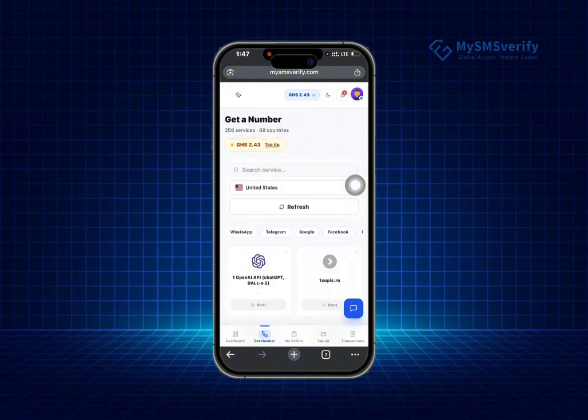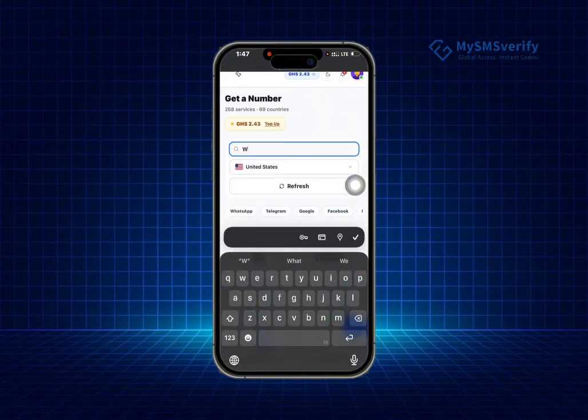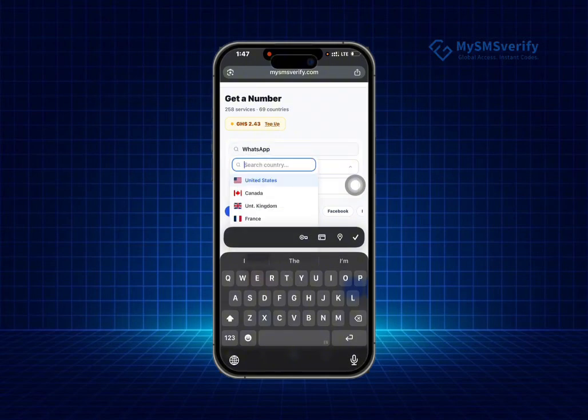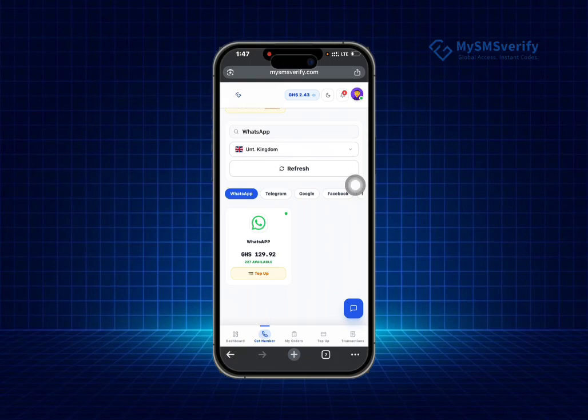So you get number, yeah, get number here, then you search for the services. Let's assume I want WhatsApp. I want to verify WhatsApp for UK. So here, this is the actual price to get a number to verify my WhatsApp.